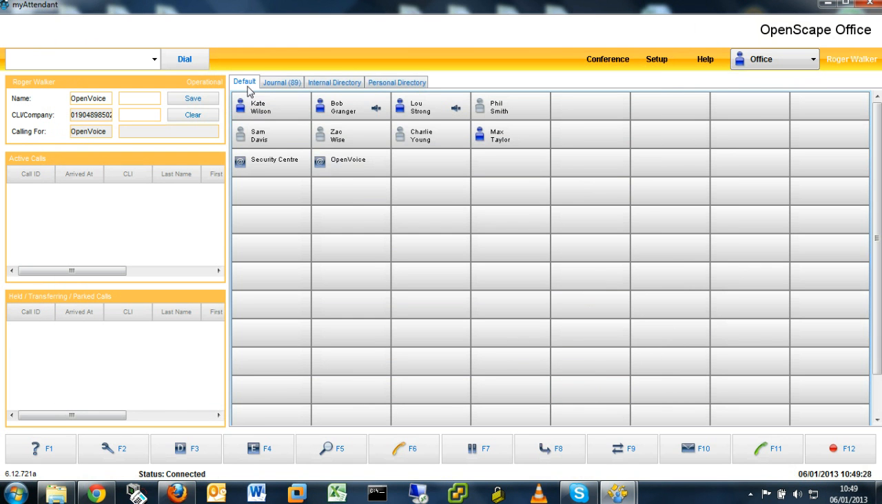Now, when we want to go operational, at the moment it's inoperational. If we wanted to go unattended, want to go off for lunch, all our calls will then go to whoever we've set in the settings. And again, we can set the night service from here as well. So let's put the system into night service, and it's all from there. And again, we can come back in and make it operational. So that is just a brief overview of MyAttendant.